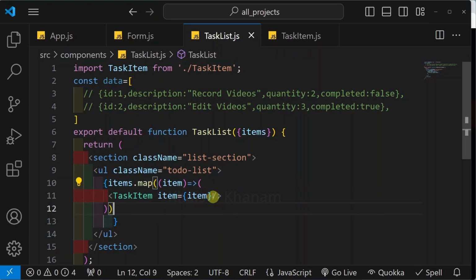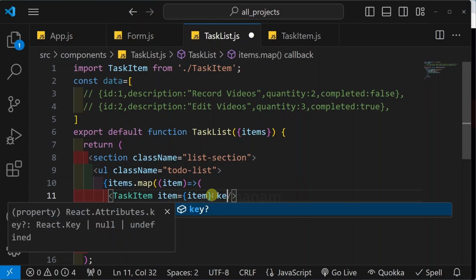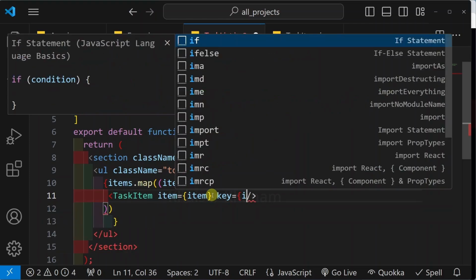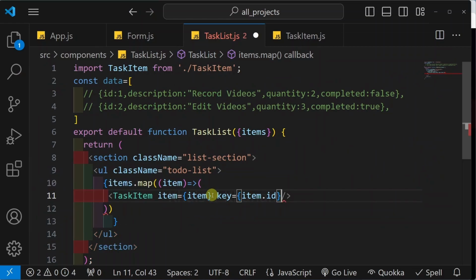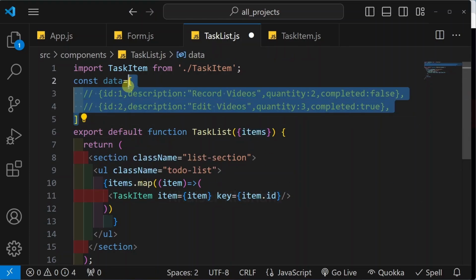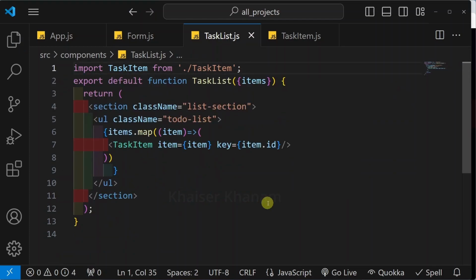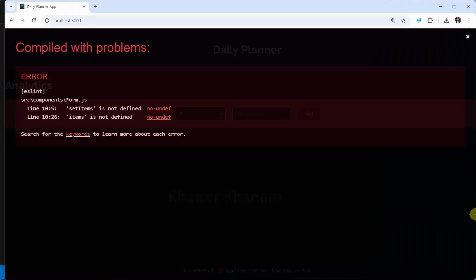Here we are using the map method. So each and every time when we are rendering, we have to pass the key. So here I will write key is equal to item.id, because when we added the new item, for each and every item, we have given the ID. So same thing I have passed. So these items will be in the same format. As of now, I do not need this data. I'm just going to delete it. Successfully, we have completed the step.